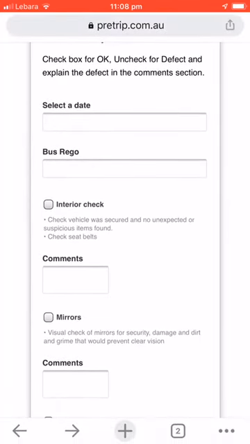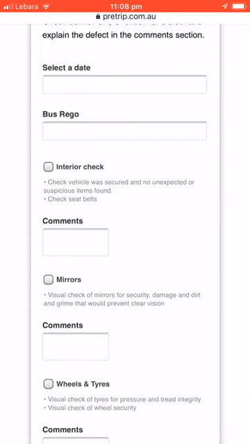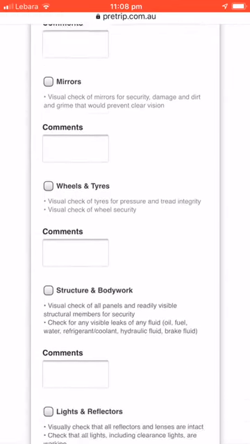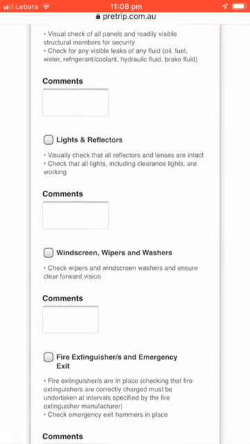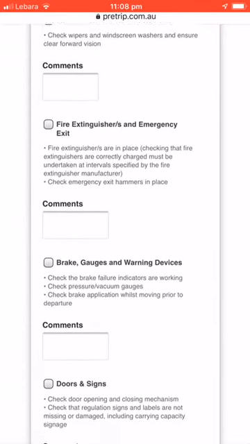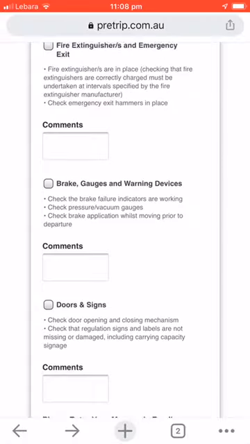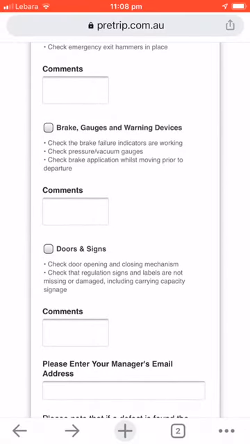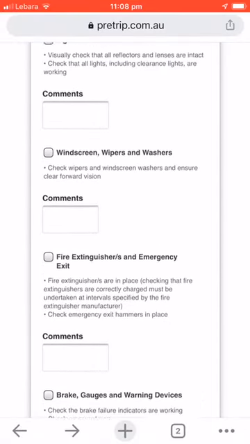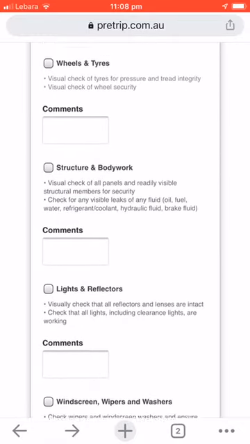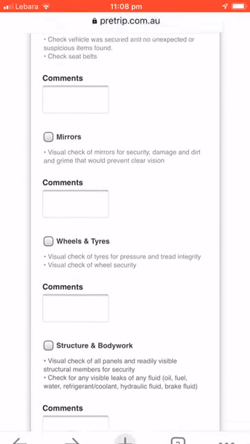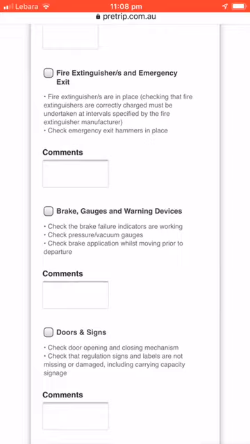So this app can be used by any bus operator. It is a standard app. As you can see, it has everything that you check before you leave the depot, so you've got to make sure the bus is okay to keep everyone safe. So this app does the job of those papers that you use every day.